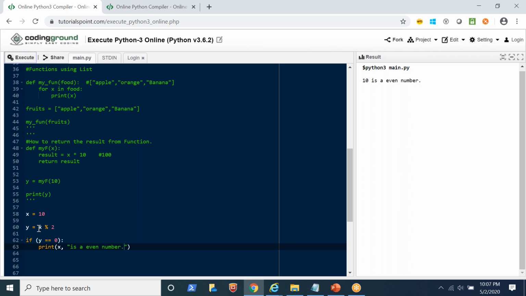y would be 0, it can be divided by 2, so it goes inside this statement. I change the value to 11. It didn't print anything because it didn't go inside the if condition, right? Okay, so we are good till here.